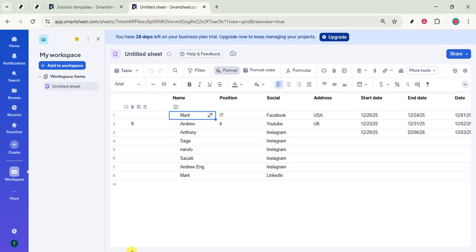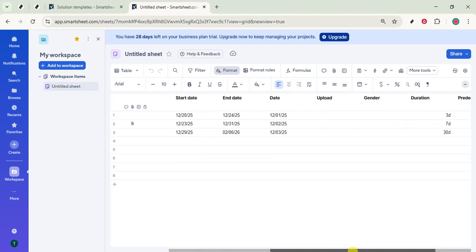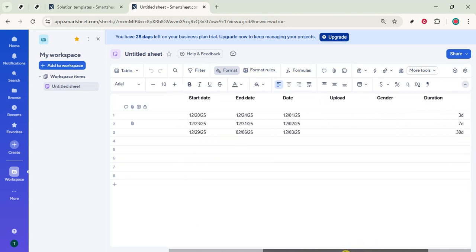Workspaces help you keep related sheets, reports, and dashboards organized, so make sure you're in the right one before moving on. Open the sheet you intend to export. Before exporting, it's a good idea to confirm the attachments you need are actually in the sheet and linked to the correct rows. In your grid, locate the upload or attachment column.